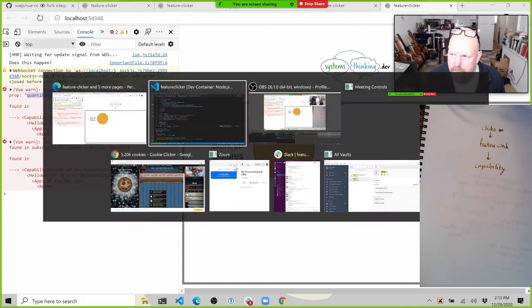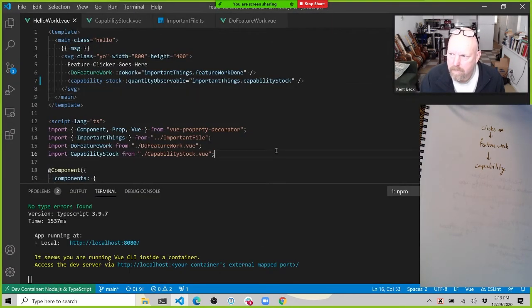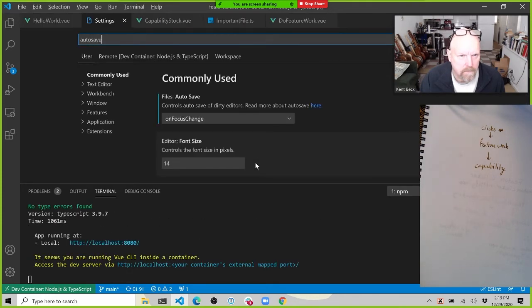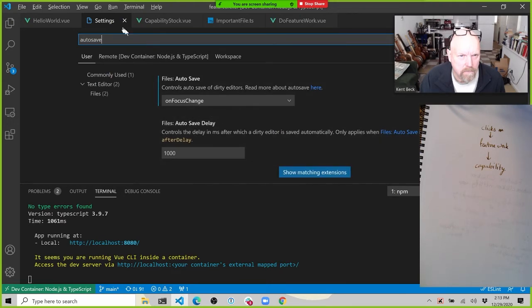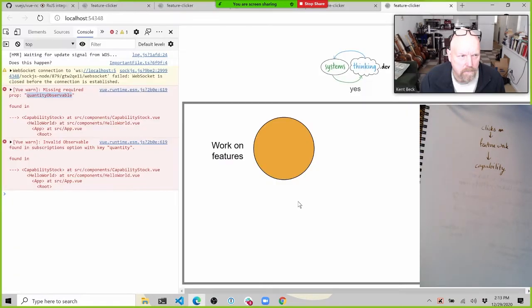VS Code should autosave that and then get to work rebuilding. Are you not autosaving? Yeah, you're supposed to be. Whatever. Do you see my face at the moment? Is my camera working for you? No. Okay. Actually, could put it on stream.